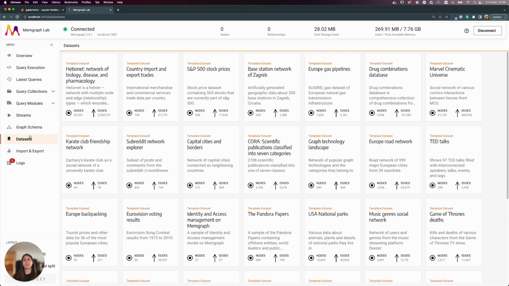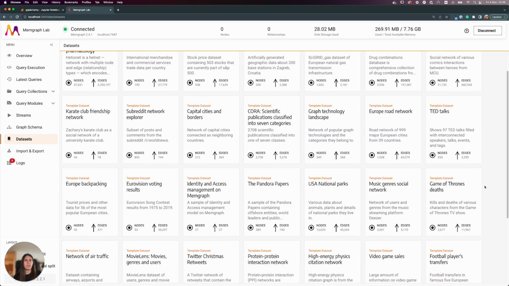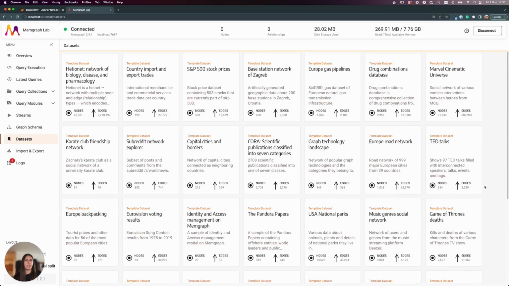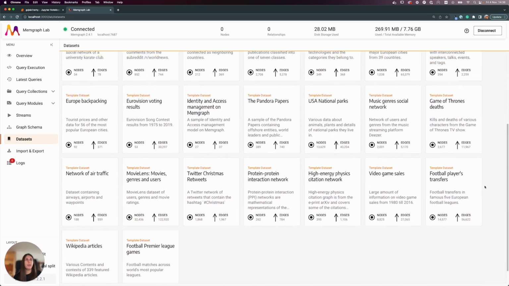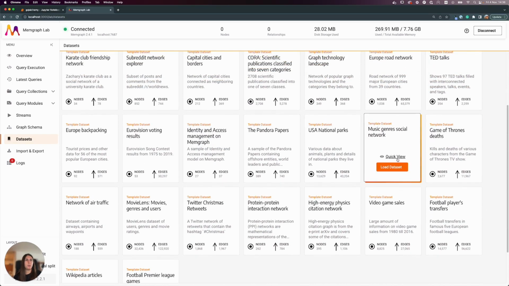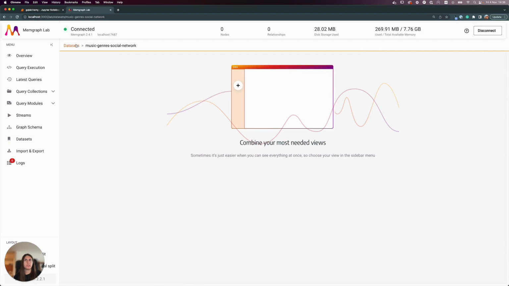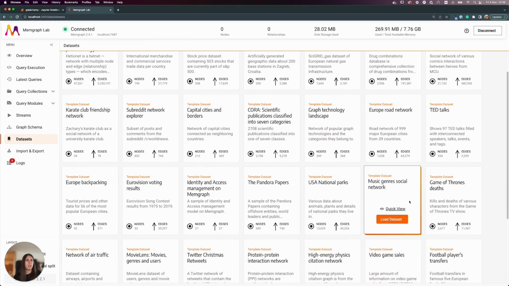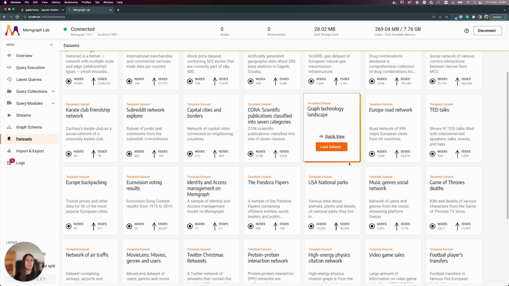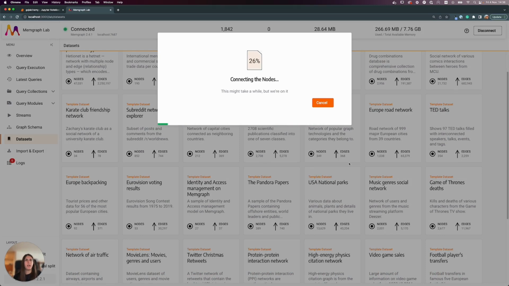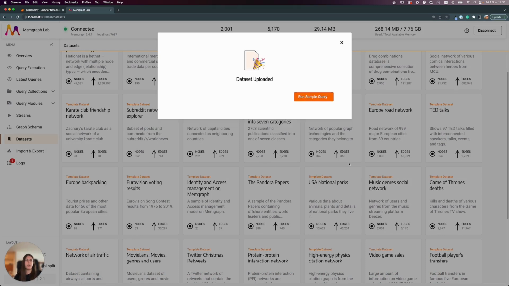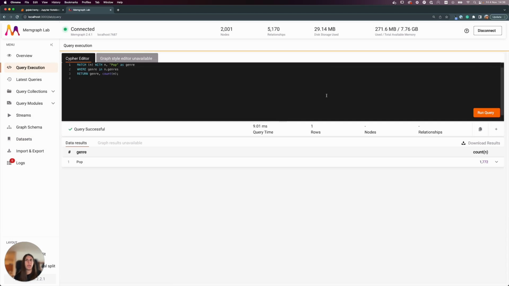Okay, now let's do something more interesting. Let's first load some of the example data sets so I can show you. So let me just find here something. We have a bunch of data sets here which you can play with, but I'm going to load this music genre social network. Let me just click load data set, confirm, wait for it. It has around 2000 nodes and 5000 edges.